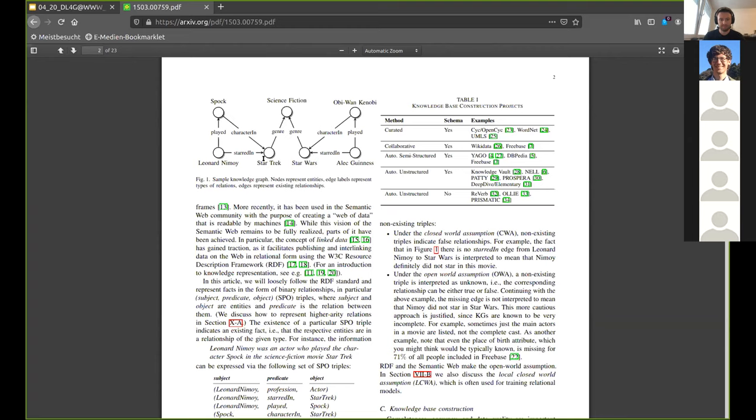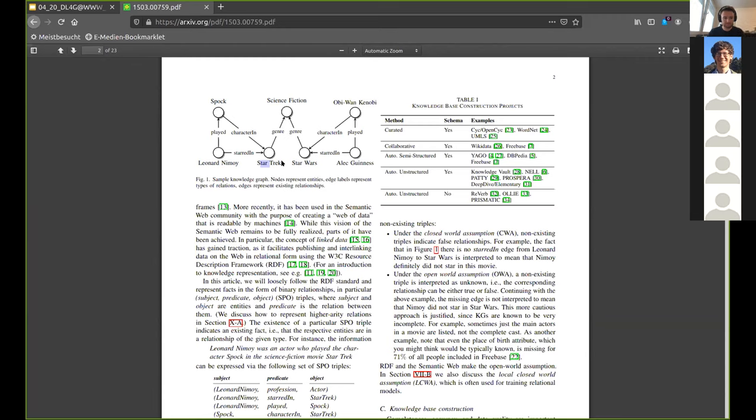So you know that some of the entities are relevant. Let's assume again Alec Guinness starred in, then Star Wars would be relevant. And Star Trek, we don't know. And so now what we aim at is that our model should first say Star Wars and then Star Trek, because for Star Wars, we know for sure that this is true.